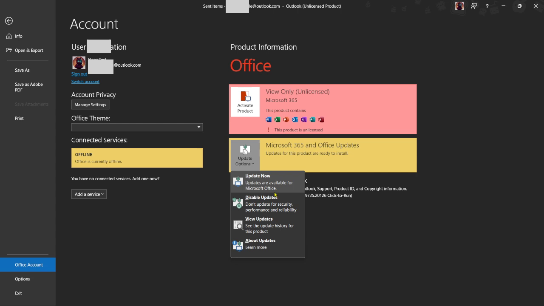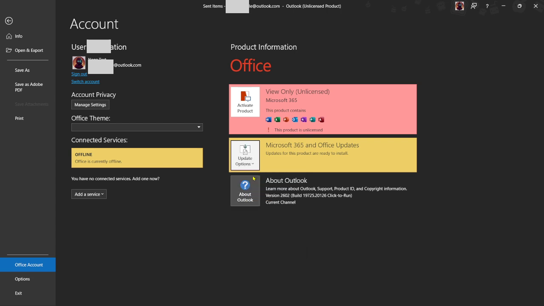That's it. By opening Outlook, going to File, selecting Office Account, choosing Update Options, and clicking Update Now, you've effectively refreshed Outlook to the newest version, helping improve performance, reliability, and security.